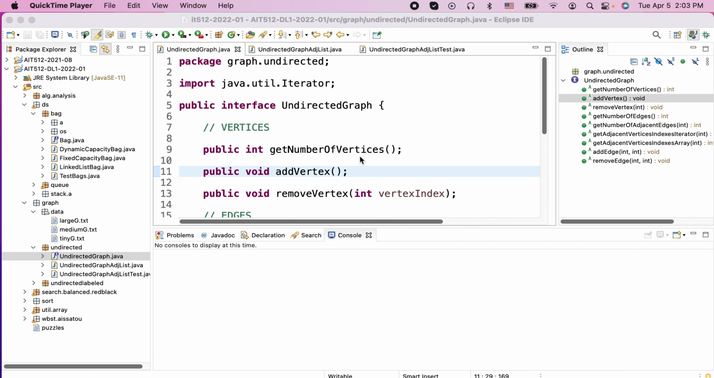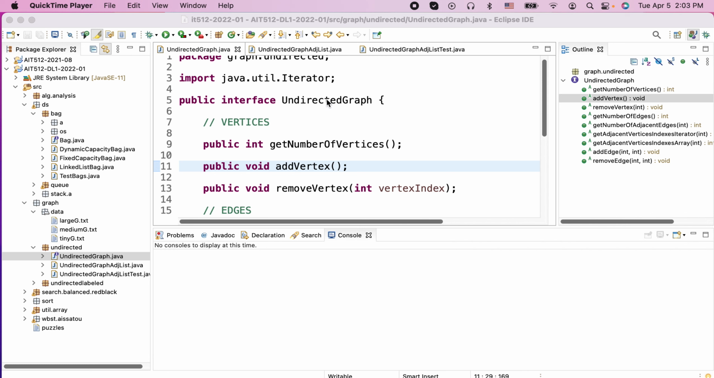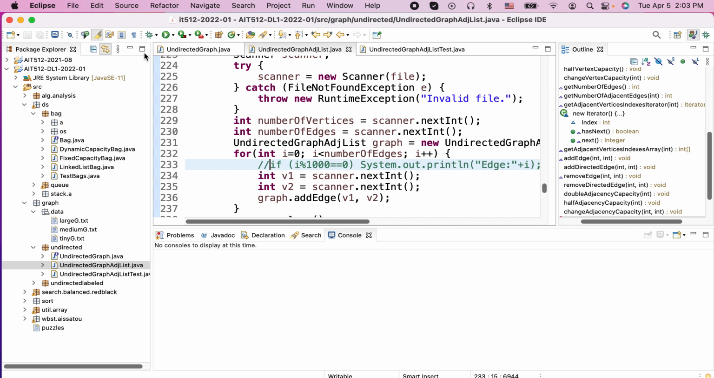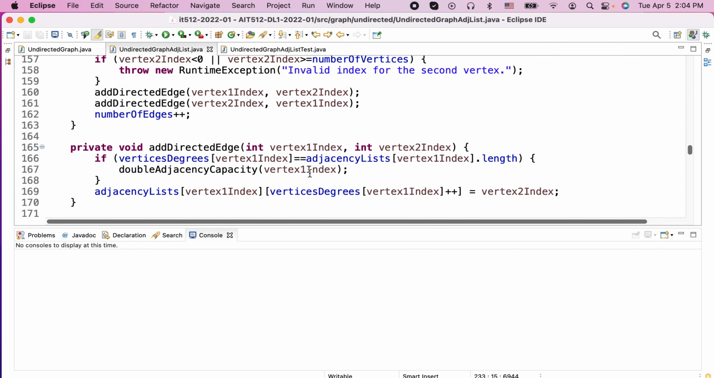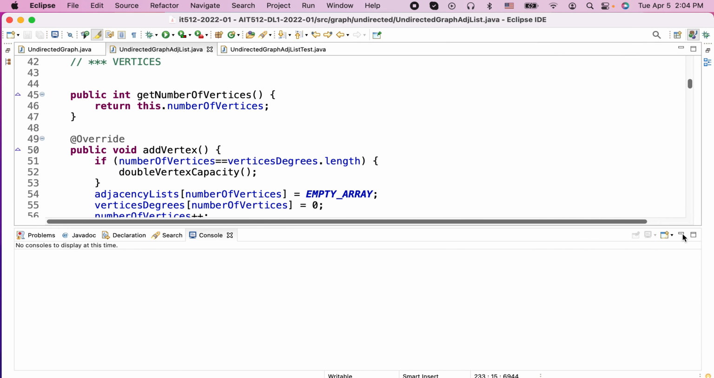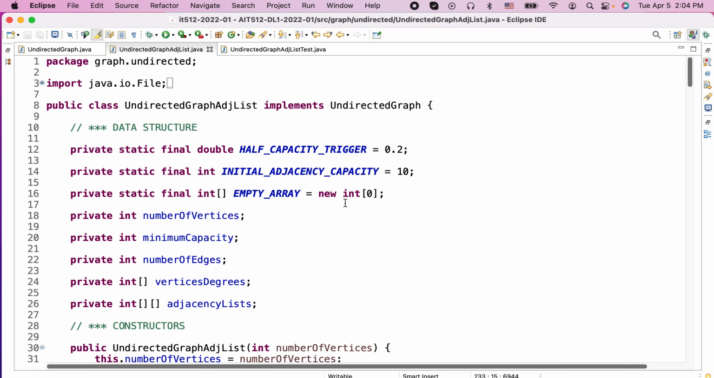We'll continue now the implementation by creating an implementation of this interface for an undirected graph, unlabeled, using adjacency lists. Let me make this bigger so you will be able to see the code.